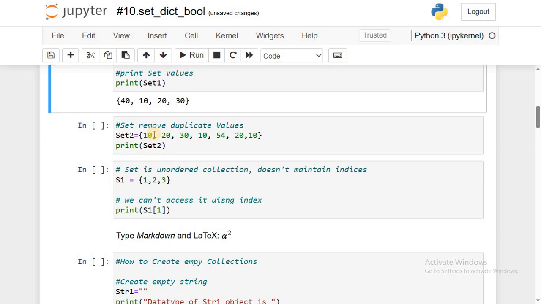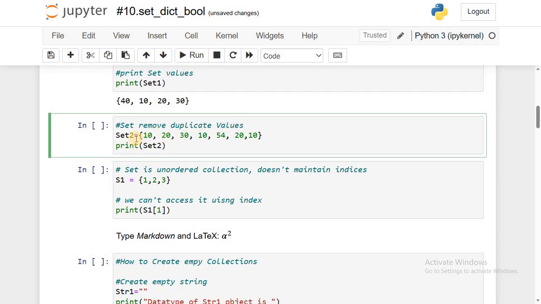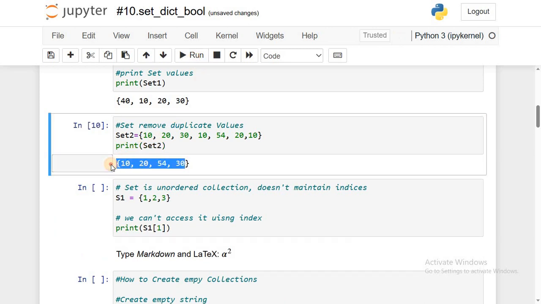Next point is set removes duplicate values. Now I am creating a set object set2. Here I am storing these values. I stored 10 three times and I stored 20 two times, and now I want to print that set2. Then run it. In the output we don't have any duplicate values. Even though we stored 10 three times and 20 two times, set doesn't maintain duplicate values.